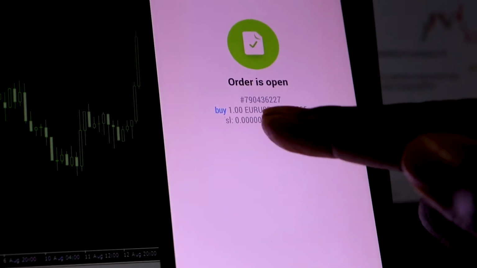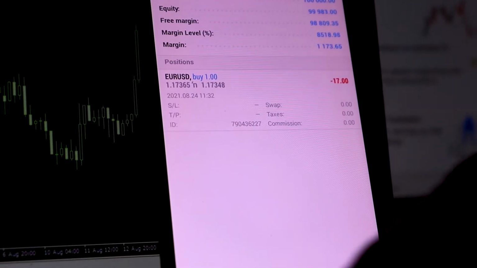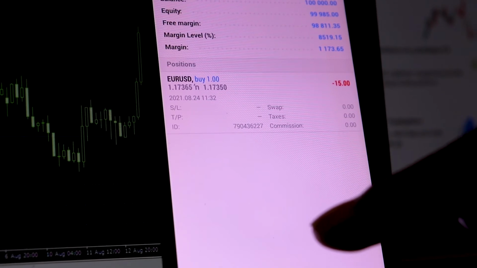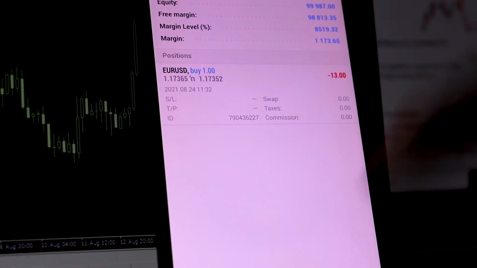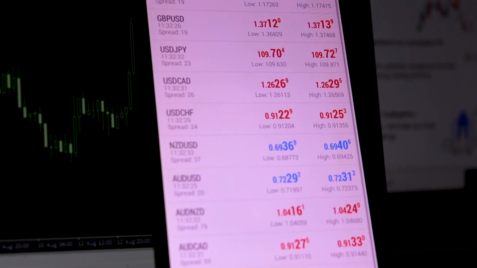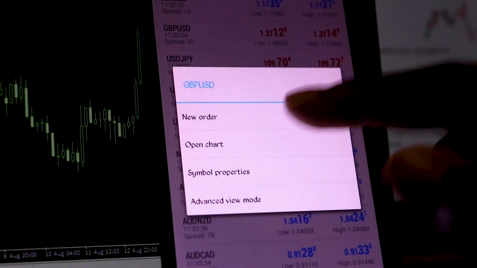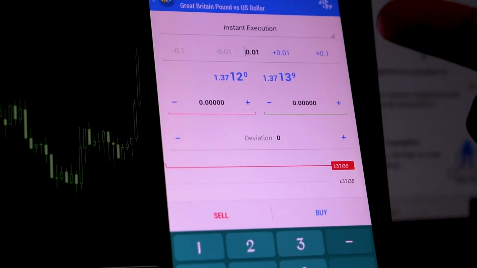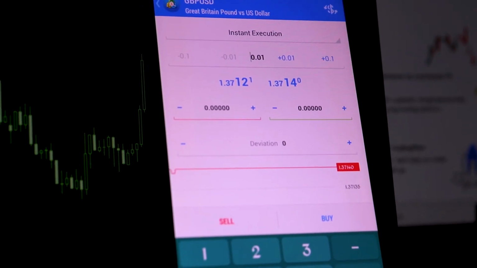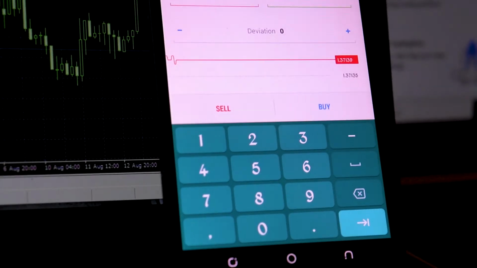The standard lot size, but we are going to use other lot sizes, smaller lot sizes than 1, and of course bigger lot sizes than 1. So we see the outcome in both of them. Let's place another order, but this time around using a smaller lot size. We're going to use 0.01, which is the minimum. So for example, let's buy GBP USD. Click on new order, then buy.